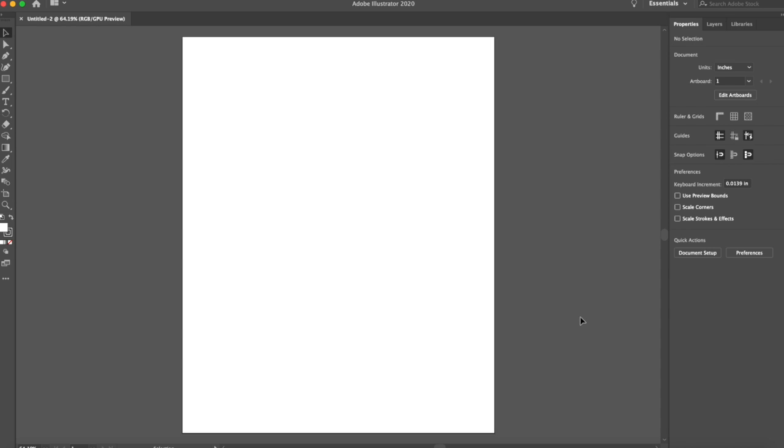So this is what you're gonna see when you click on create. This white rectangle here is called your artboard. So you can think of your artboard as just your digital canvas for your designs. So anything you create needs to stay within your artboard.